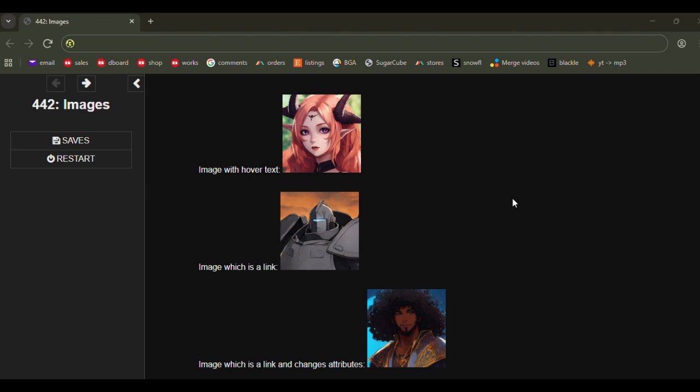In this video, I'm going to show you 3 more things that you can do with images. Specifically, you can add hover text, you can turn the image into a link, and if you turn the image into a link, you can also have it alter variables.